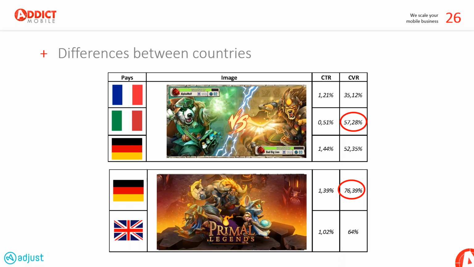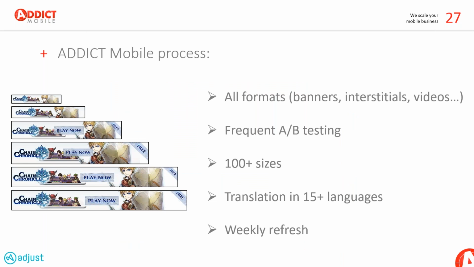So to sum up, the process on our side, and I recommend to do the same for you, on our side, we have decided to build an internal design team, creative team, in order to produce ourselves the banners to be more efficient. So we try to cover all the formats, banners, interstitials, videos. We cover up to 100 sizes. We cover up to 15 languages in order to have very local banners. And we do a lot of A/B tests, and we refresh the banners every week, sometimes every day on specific sources like Facebook. And really, it's a good way in order to maximize your performance per country through the banners.